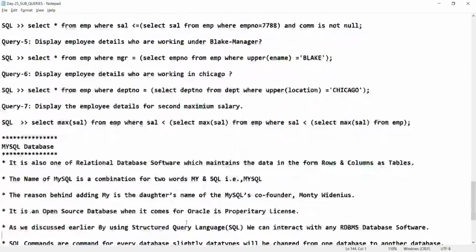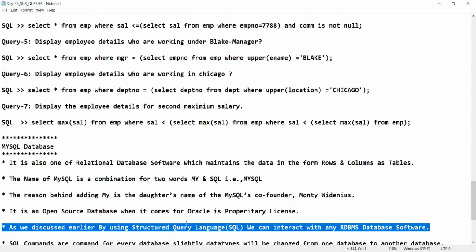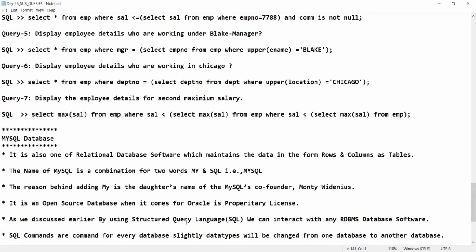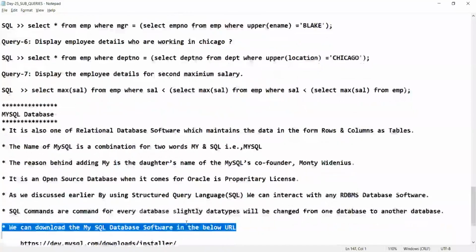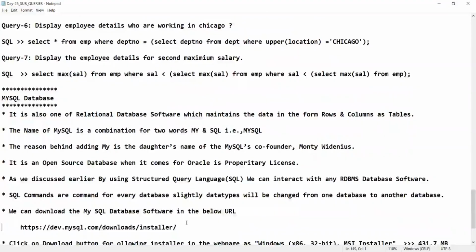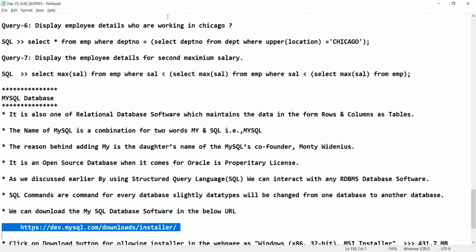As we discussed earlier, by using SQL we can interact with any RDBMS database software. We are going to work with the same SQL commands in MySQL as well, but slight differences will be there with respect to the data types. That's what we will understand in tomorrow's session. We can download the MySQL database software from the URL I gave you. Will you be ready with that executable file for tomorrow's session?